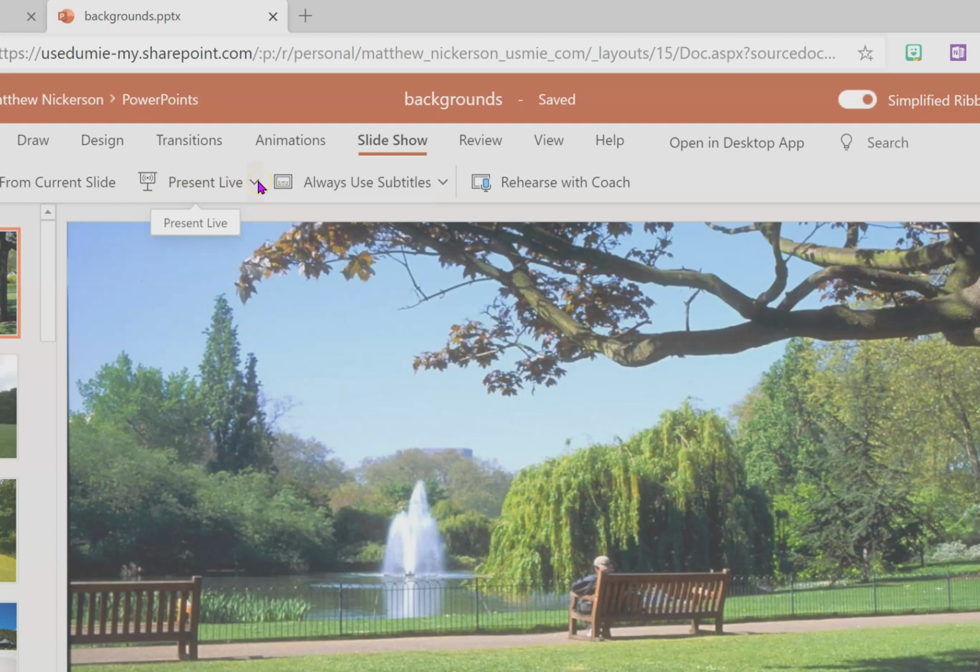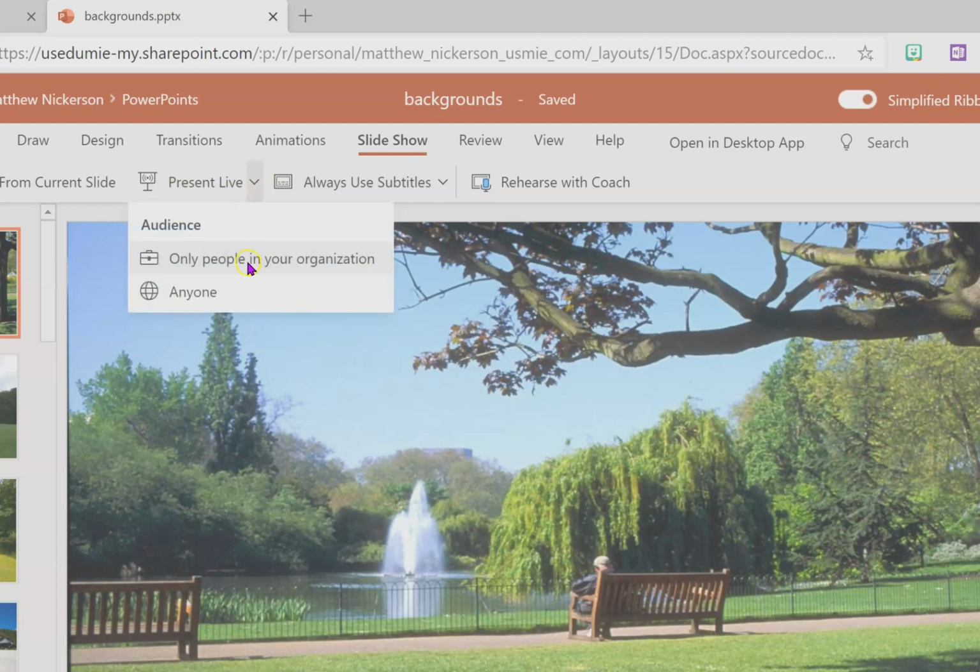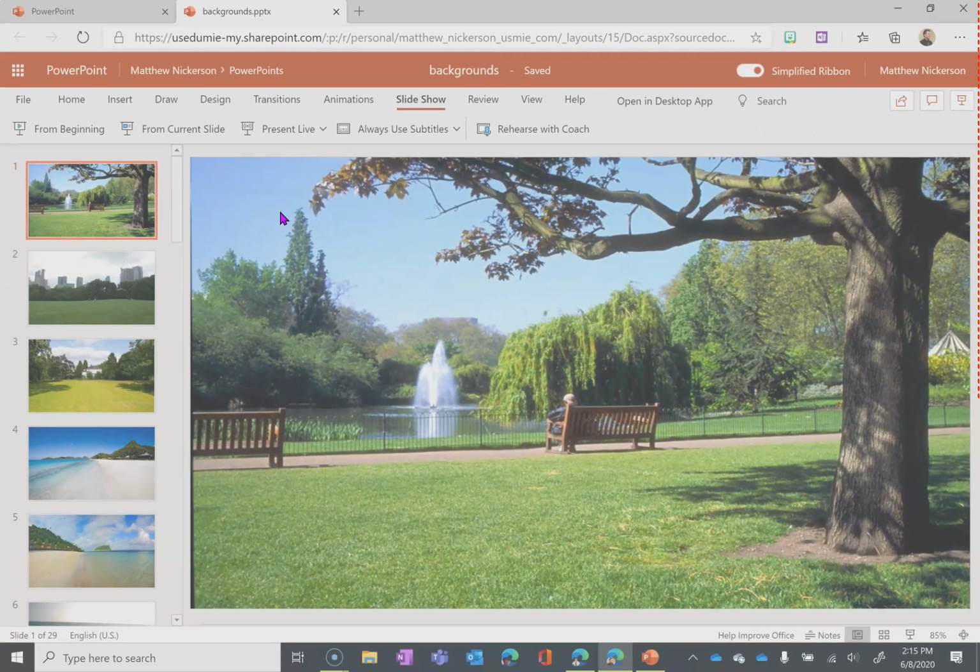There is a little drop-down arrow next to Present Live. If you click there, you can choose between limiting this to only people within your organization, which will require people to log in to your district account, or you can choose anyone, which makes it open to the public. And that's the one that we're going to use.